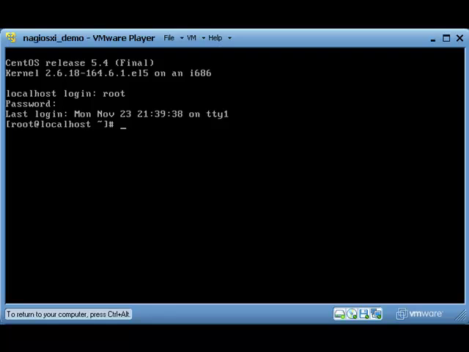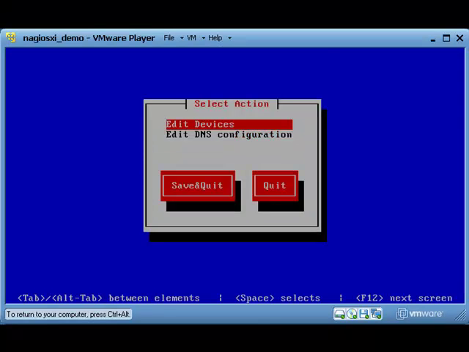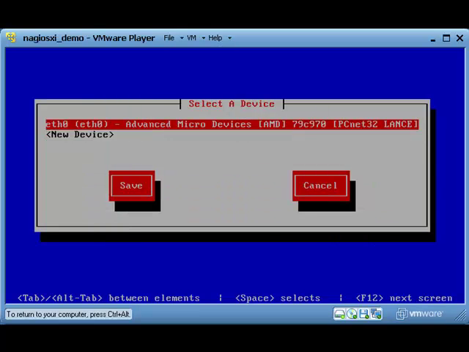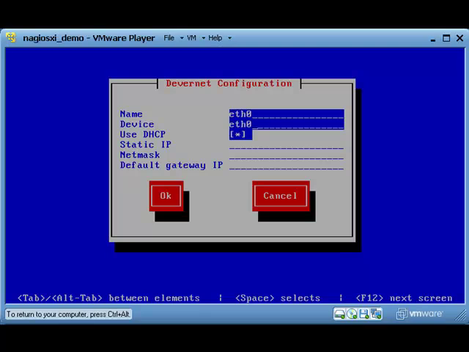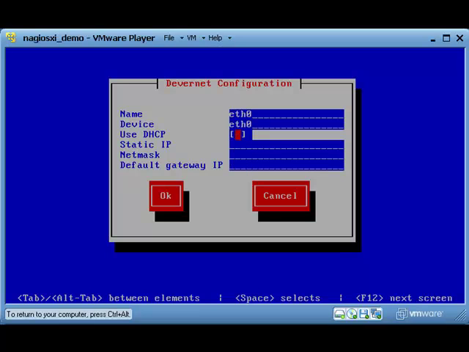First, you're going to need to log in as root, and you'll need to run a tool called system-config-network. That brings up a special system configuration tool in CentOS that allows you to edit your network devices. So the first thing we're going to do here is select Edit Devices. You'll see eth0 here. Press Enter and you'll be able to edit the network configuration settings.